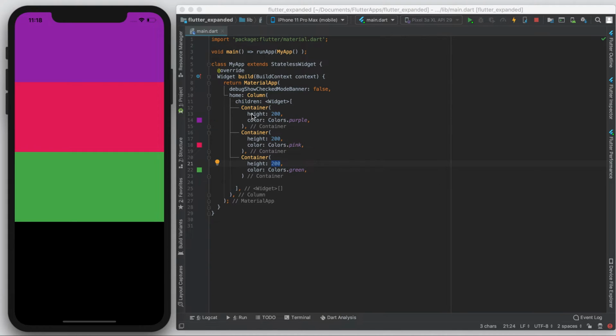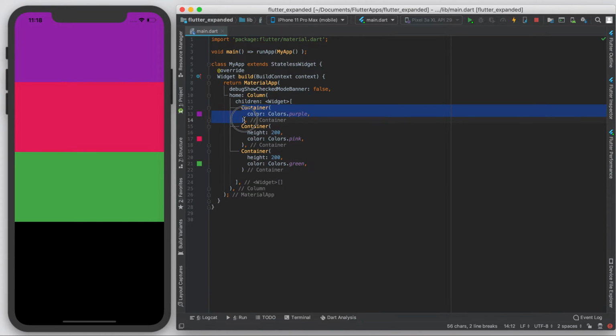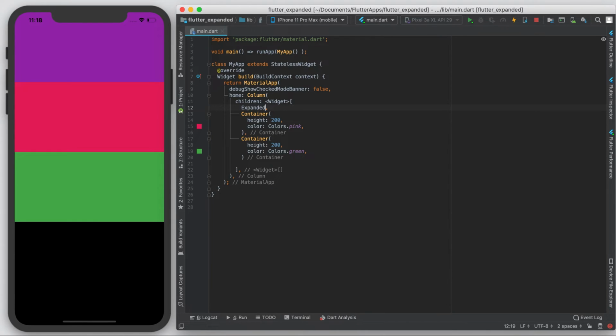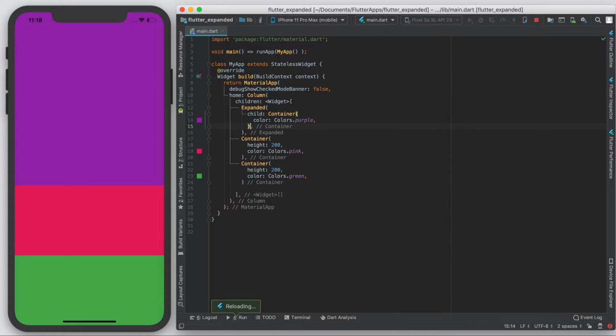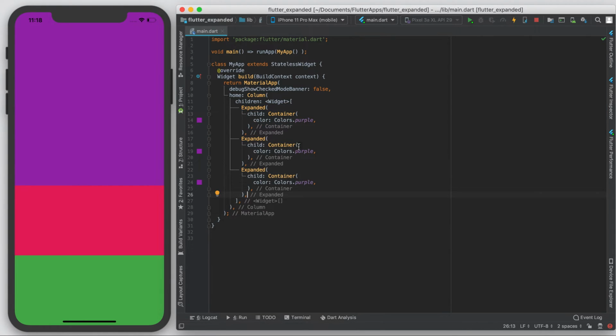Okay, so all that is just in this first container. If I get rid of this height and wrap this container in an expanded widget, it's just going to expand to the rest of the available space and fill it up, right? So this is really helpful if you do that for each of these. Let's copy and paste. If you have three of them, change this color, then it's going to space out evenly into thirds.